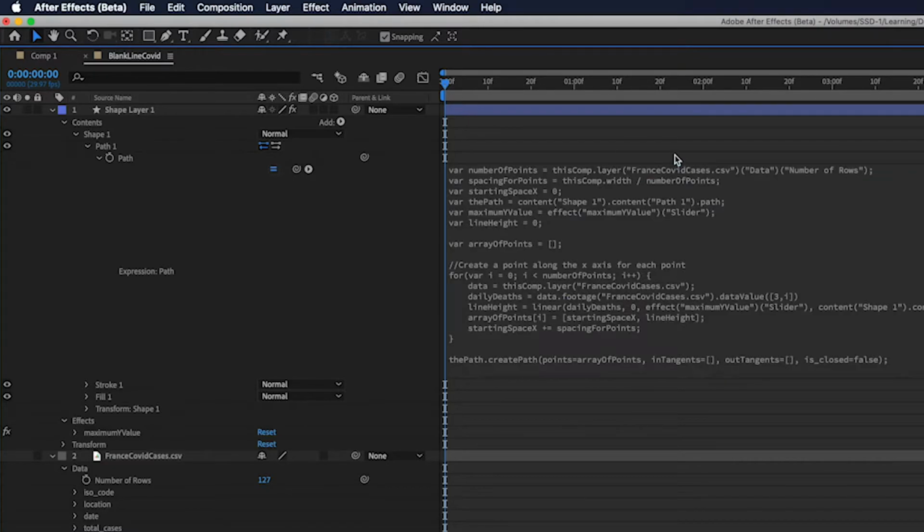Okay, first off, we have variable number of points. And the way I want you to think of this is the number of rows in your data set is going to determine the number of points on your line. Because each point, you can think of it as going up and down, and you're going to need that number of points in order to have a way to visualize your graph.